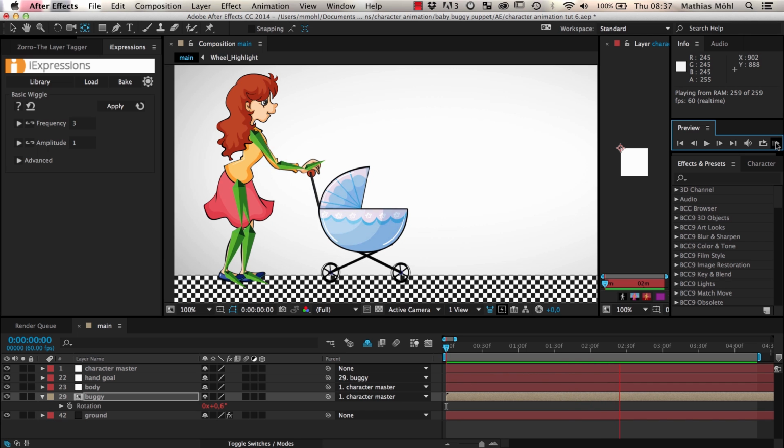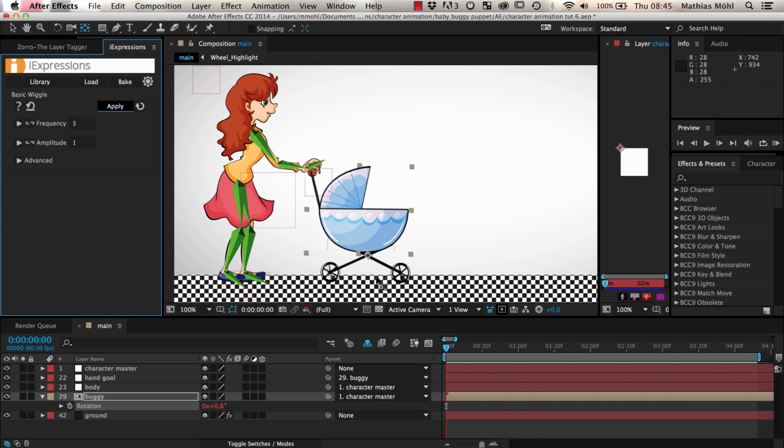The only thing left to do is to link the wiggle amplitude to the speed of our character, since we only want it to wiggle when the character is moving. So instead of entering a fixed value for the amplitude of the wiggle, we want to somehow link it to the speed of the character.